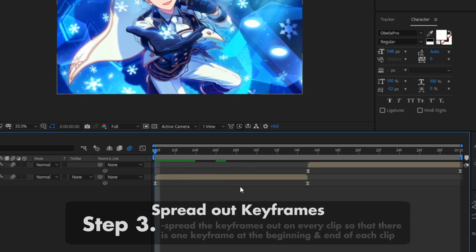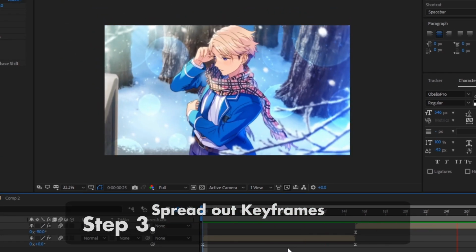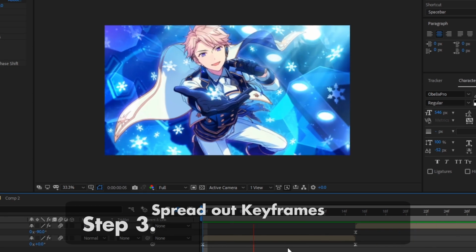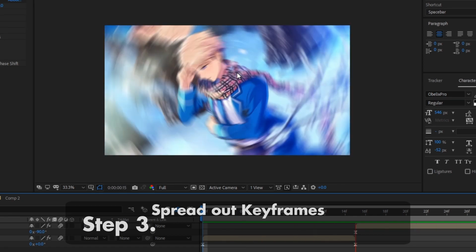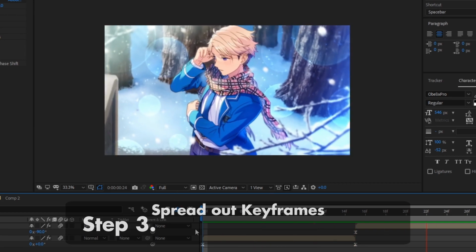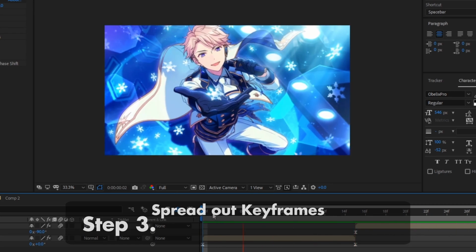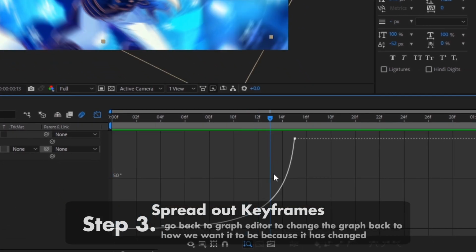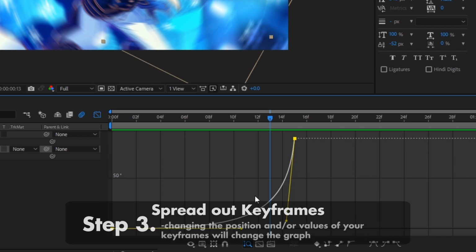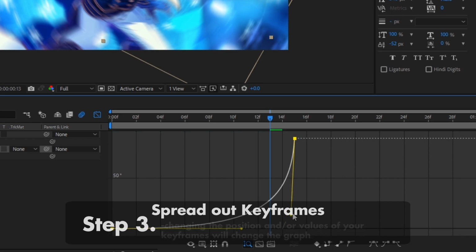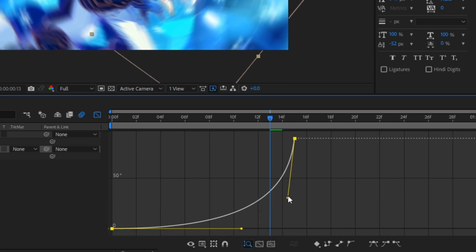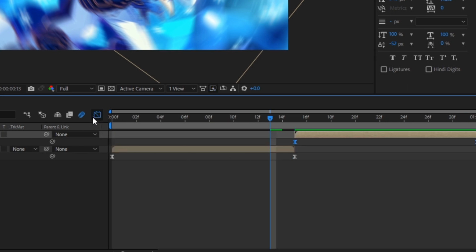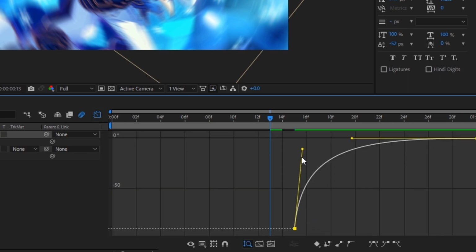Now this has consequences. Our graph has changed because we've moved the keyframes out. Also, this actually looks smoother than before. This actually looks a lot better. But yes, our graph has changed and we want to change it back to how it was. So let's go to the graph editor and see how this has become so much steeper. Keep that in mind when you move your keyframes or change your keyframe values, that it will change your graph every single time. So I'm just going to move that a little bit back to how it was before. Same with this one. Move it back to how it was before.